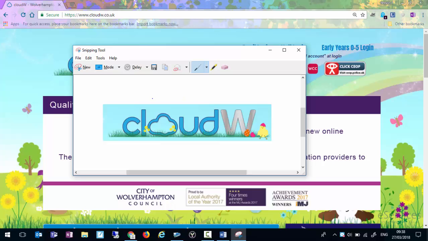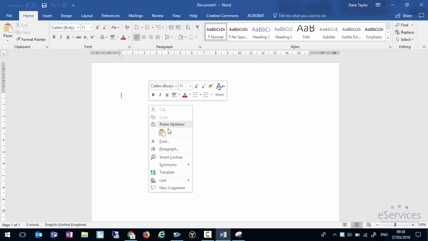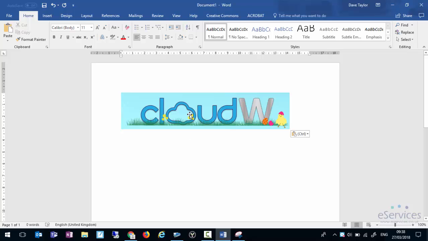What it's actually done is it's taken that bit that you've cut out and it's put it into the clipboard of the computer. So if we go to Word, and we can either hit Control and V for paste, or we can right click and paste, you'll notice it comes straight up. So it's popped it into the clipboard.